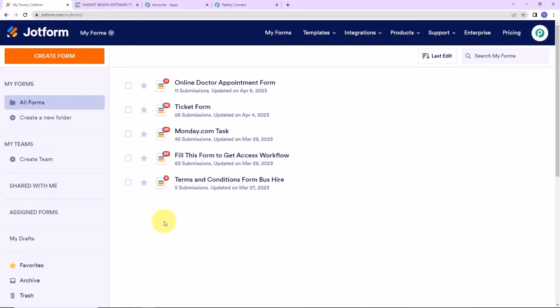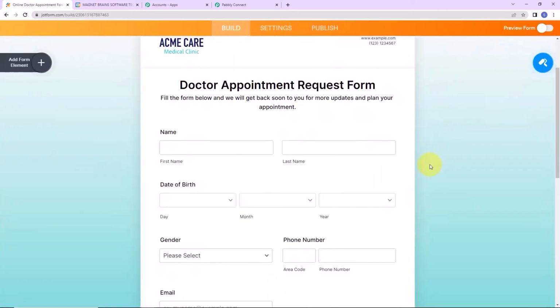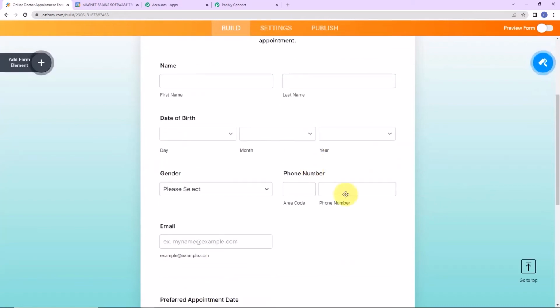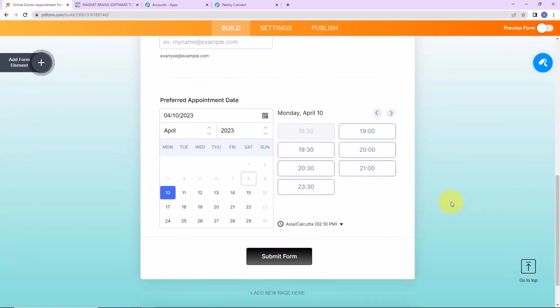So I'm going to take you to my Jotform account. I already have created a form which is the online doctor appointment form. So I'm going to edit this. So here you can see this is the form. I have the following fields: name, first name, last name, then the date of birth. Then we have the gender, phone number, email, and this here is the preferred appointment date and time.